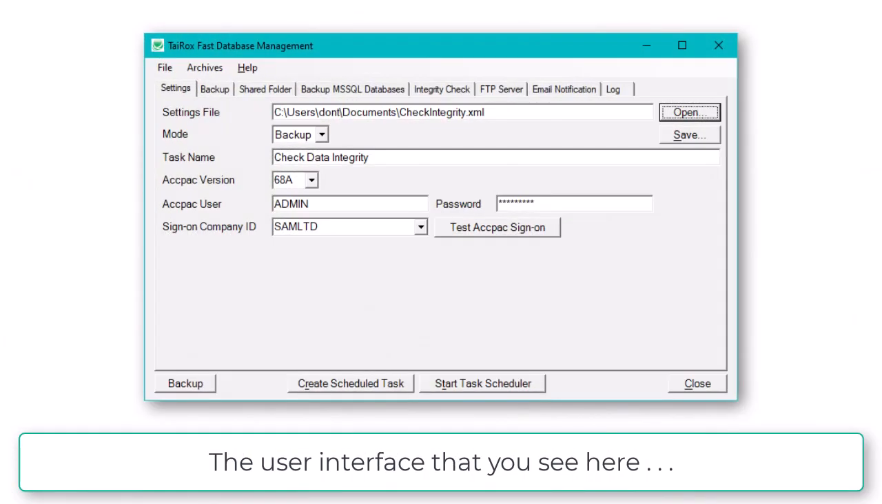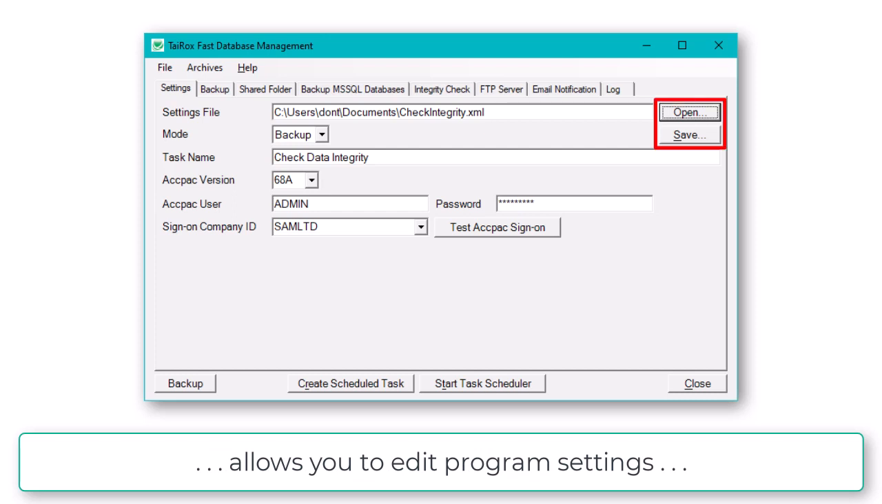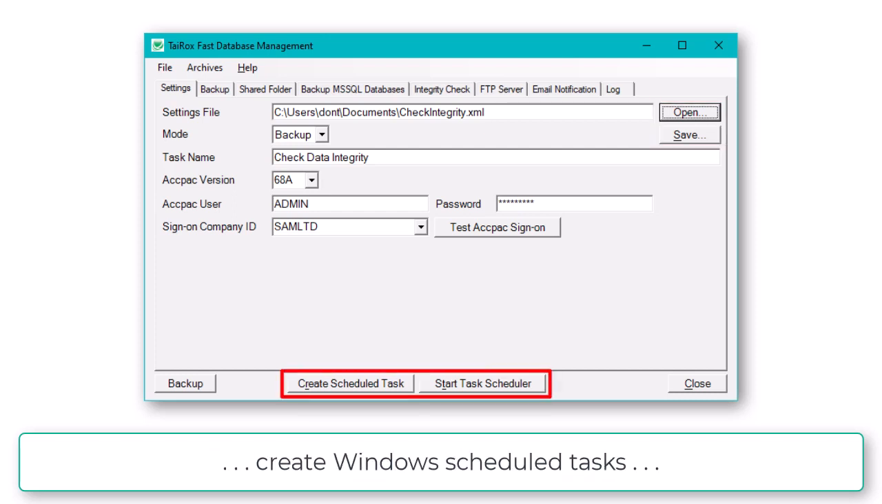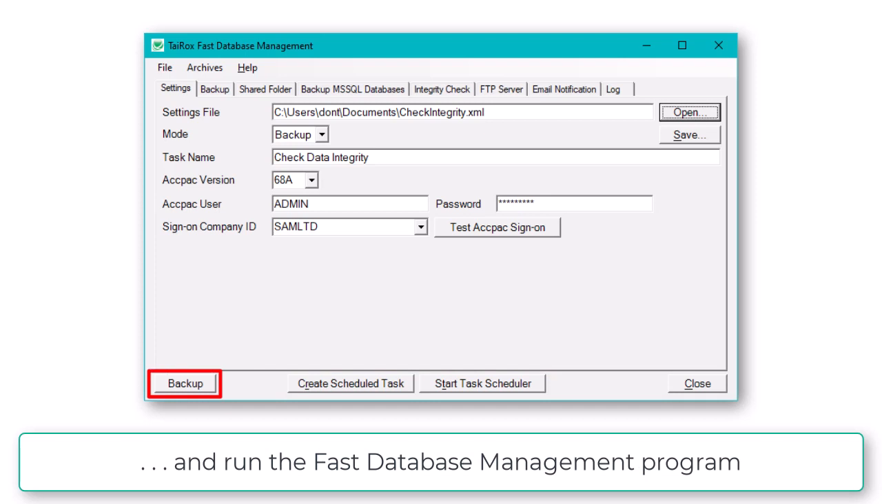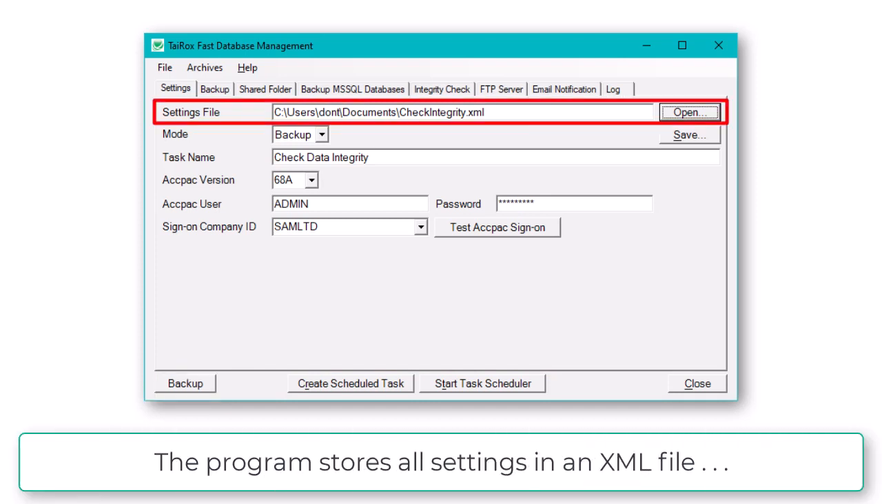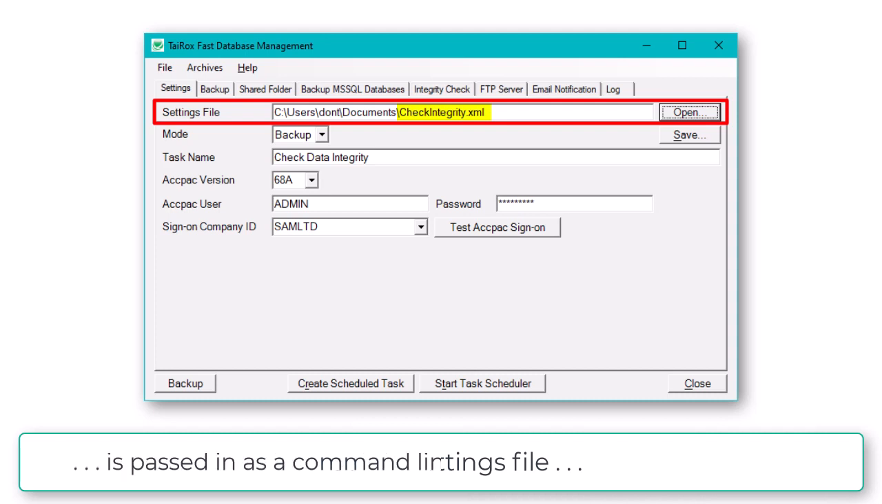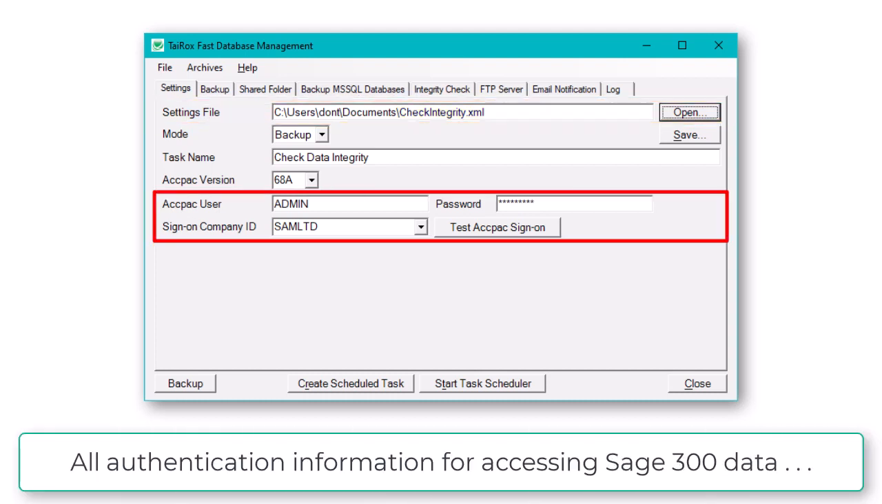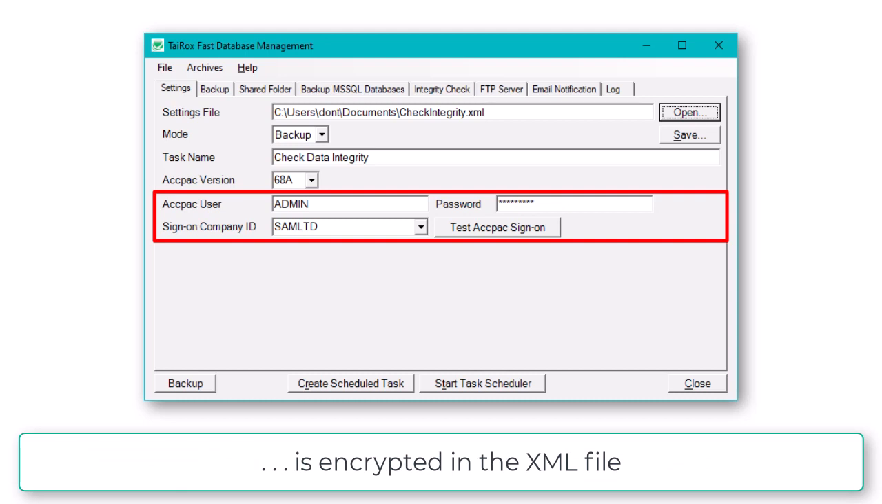The user interface that you see here allows you to edit program settings, create Windows scheduled tasks, and run the Fast Database Management program. The program stores all settings in an XML file that can be edited with the program's user interface. You can create one or more XML settings files for jobs that you run manually or automatically as Windows scheduled tasks. The XML settings file is passed in as a command line parameter for scheduled tasks. All authentication information for accessing Sage 300 data is encrypted in the XML file.